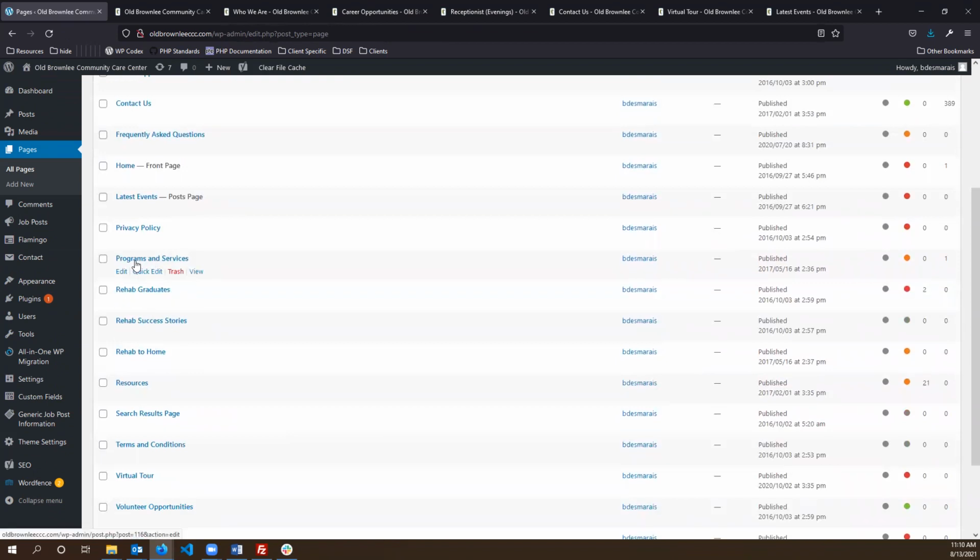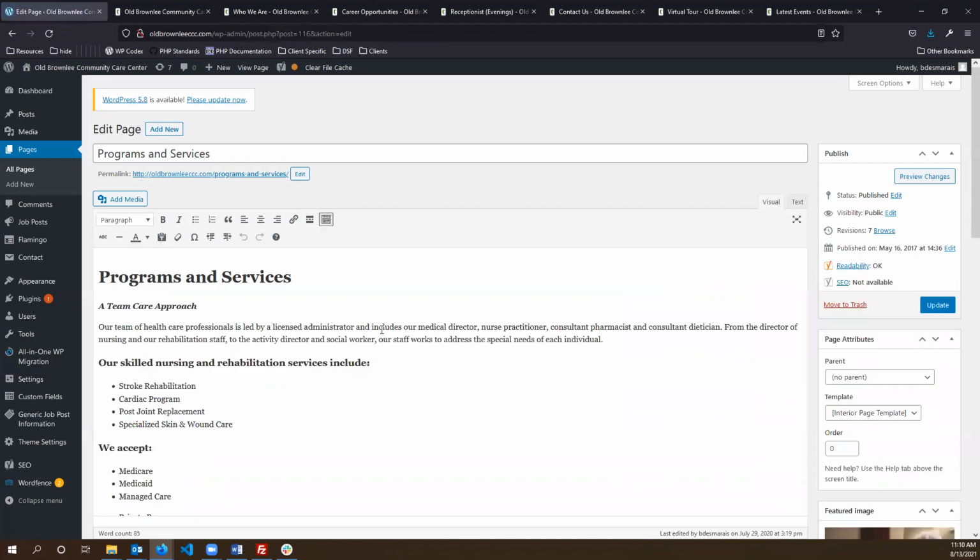So in this case, it's Programs and Services, and I can click Edit here. And it takes me to the same page I got to before. So however you find is easiest to navigate the site, we recommend using that. There are a lot of different ways to get to the same content on the site.